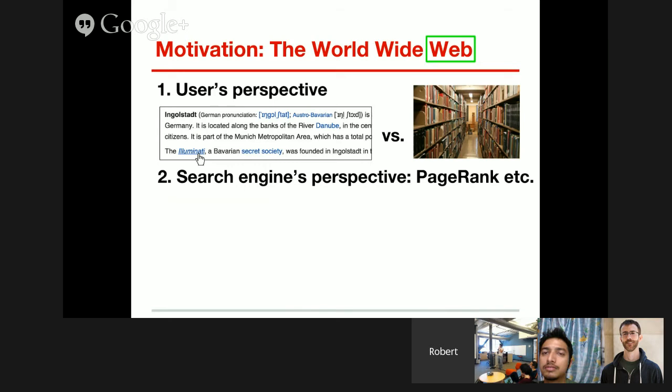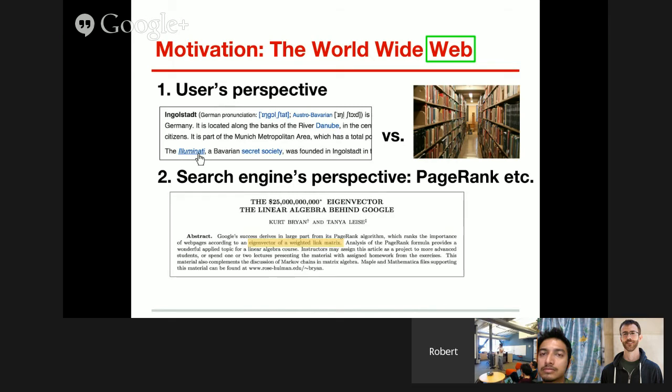Then the links are also important from a search engine's perspective. For instance, the crucial breakthrough that Google made in the beginning that made Google popular was their ranking algorithm called PageRank, after Larry Page, and that's based on the link structure of the web. There's this paper called the 25 billion dollar eigenvector, and it's called that because what PageRank really does is compute an eigenvector of the weighted link matrix. So you see that without the links, Google couldn't rank anything. So the links are important.